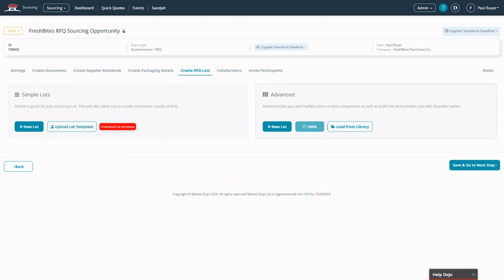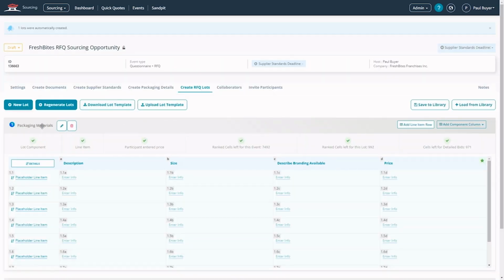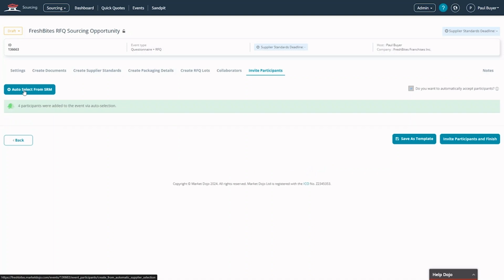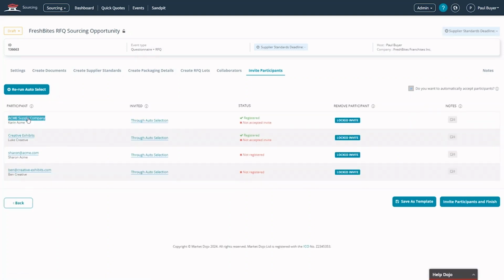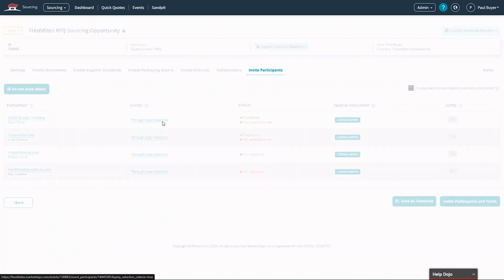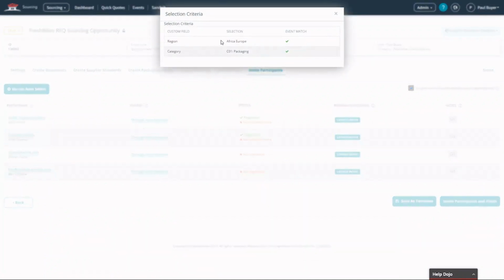Similarly for lots, if using advanced lots, I can choose to auto-select those as well, and the lot structures are brought into my event. These can also be enforced so that users cannot customize these lots once they have been added. And finally, I control the SRM to bring through the relevant contacts based on the custom fields that have been placed in the event. I can double check that these have been added correctly using the auto selection pop-up, and you can see this user has been chosen because they are Europe and packaging.